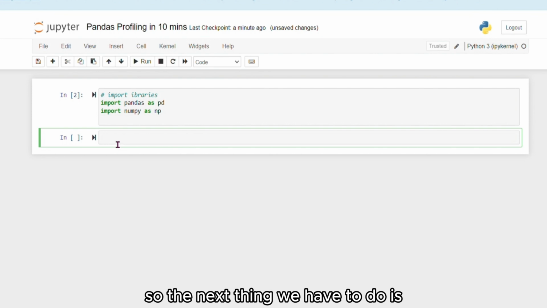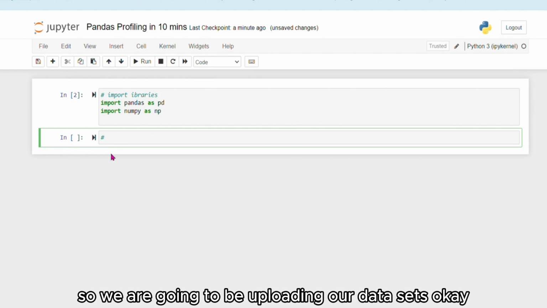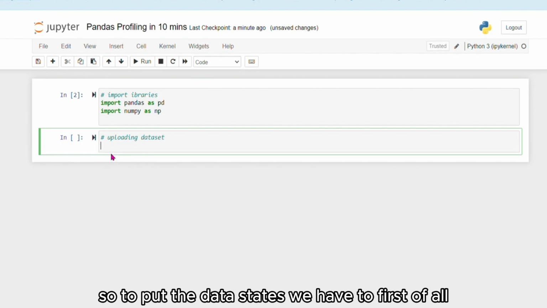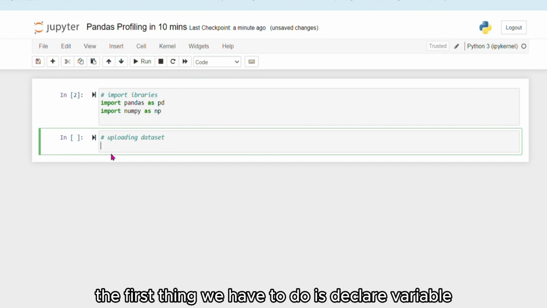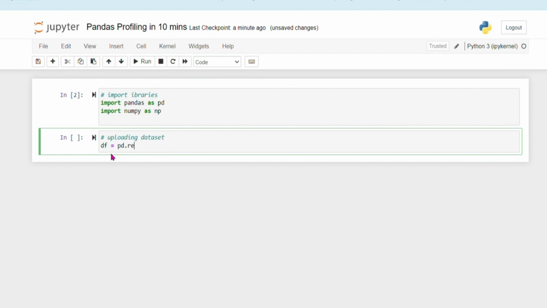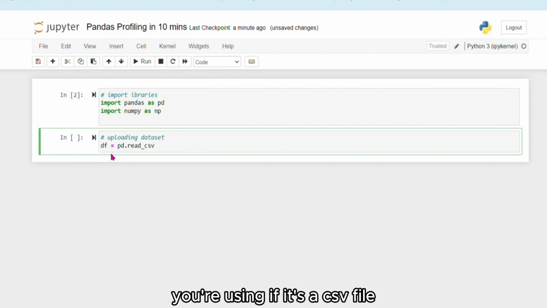The next thing we have to do is read our data sets. We are using the data set from Kaggle, so we are going to be uploading our data sets. To upload the data set, the first thing we have to do is declare a variable. Let's call it df equals pd.read_csv. It actually depends on the type of data set you're using, if it's a csv file, a txt file, or an Excel file.